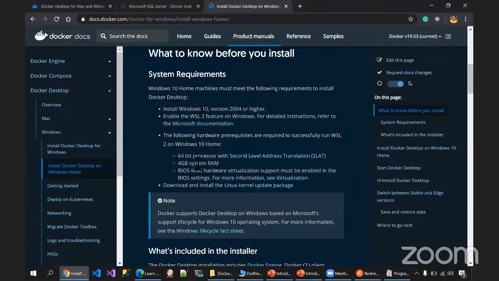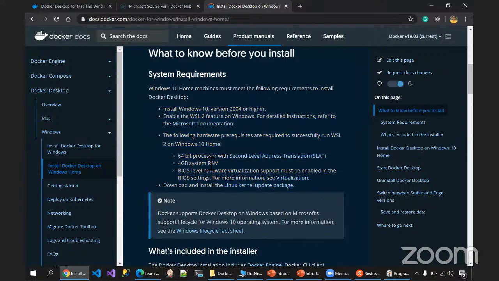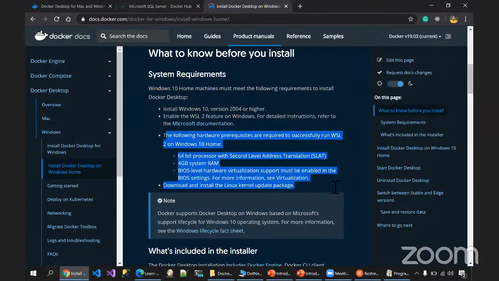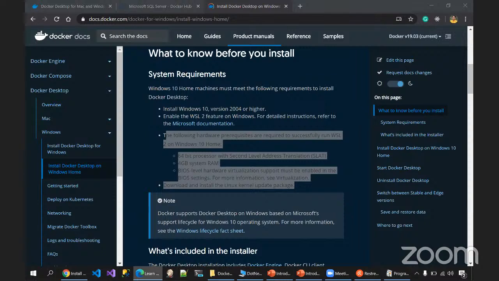But if you have Windows 10 Pro, you don't need to enable such things; just directly start installing. This is specifically for people who have Windows 10 Home Edition, because I know many people still have it. This is the URL you can refer to for setting up your machine for Windows 10 Home Edition. I'm sharing the link in the chat window. Please open the link and start using it to set up Docker on Windows 10 Home Edition. From there, you can refer to the information.